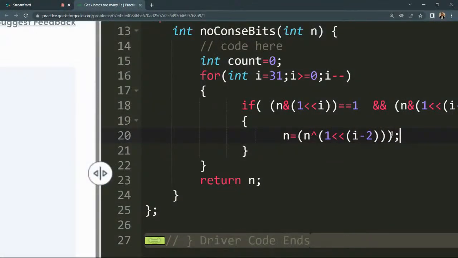Is it clear to everyone? Please tell me, guys. Is this part clear to everyone? Please tell me. Yeah, you are saying the right thing.